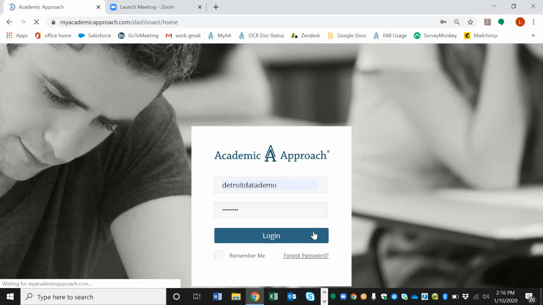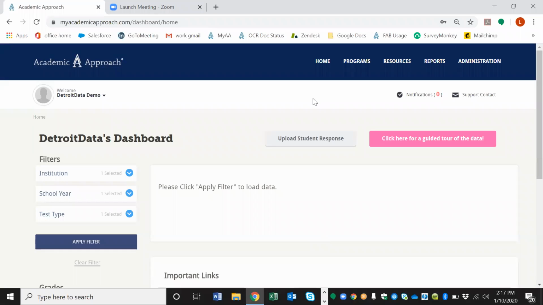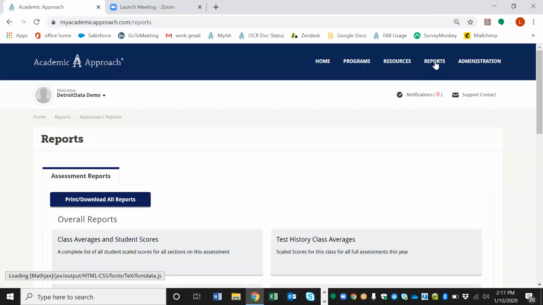Once you're logged in, you'll be taken to your dashboard. We're going to spend the majority of our time together today reviewing student data in the Reports tab of your account.